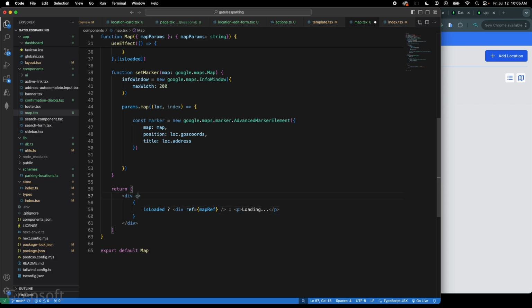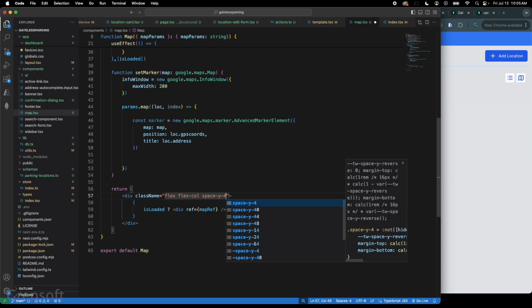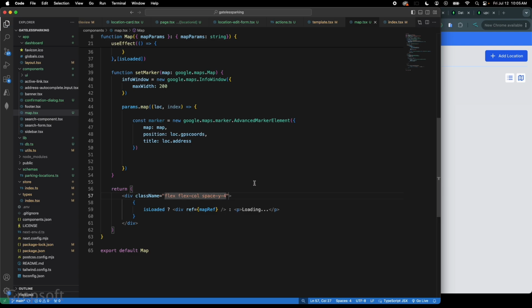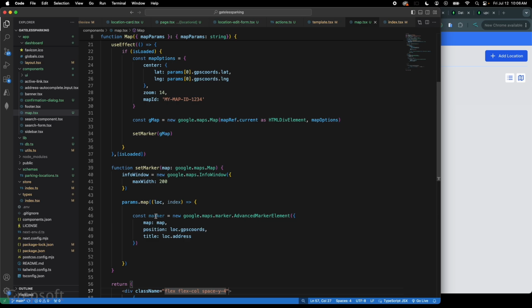And the other thing I will do, just for sanity, I'm going to do flex and flex column on this one, space-y-4. Okay, I'm going to save it. So that's that. So now I think what we should be able to see is the map, and probably the markers, or maybe not the markers because we haven't actually loaded anything yet. But let me go back here.